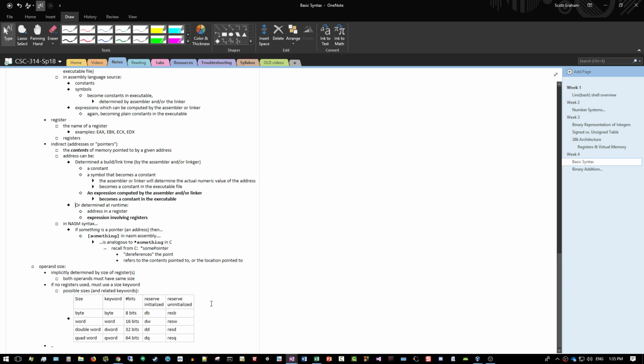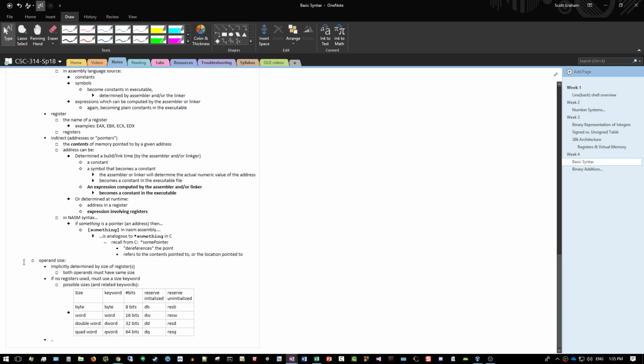But you've got the essence of the indirect addressing. We also haven't looked at a situation where we need to use the size keywords, so we'll pick up with some examples of that soon enough.